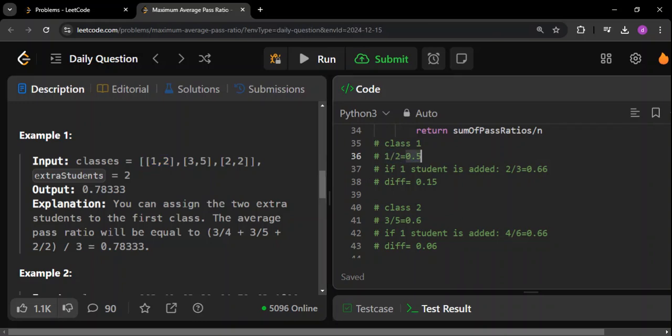Okay, now if I add a student in this, what is going to happen? If I add a merit to a student, the pass count, that is the number of students who are going to pass, will increase. The total number of students will also increase, so it will become 2 by 3. Now I hope you are clear. See, there should not be any doubt in this.